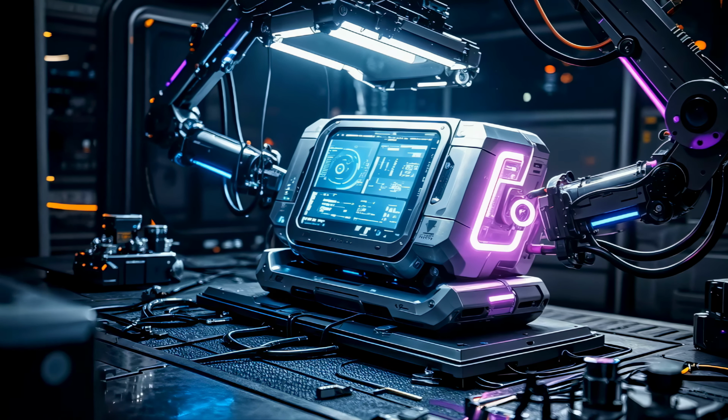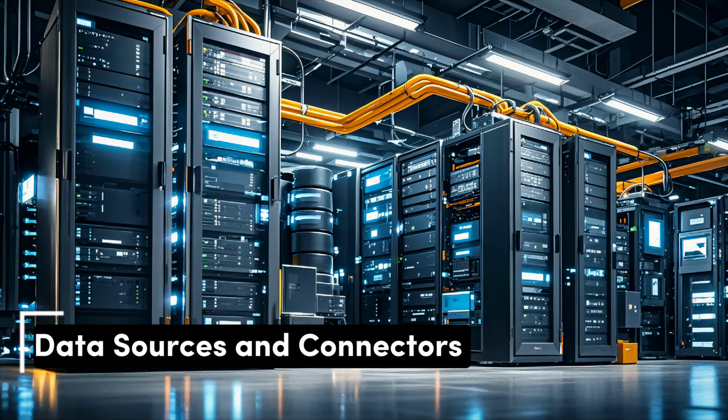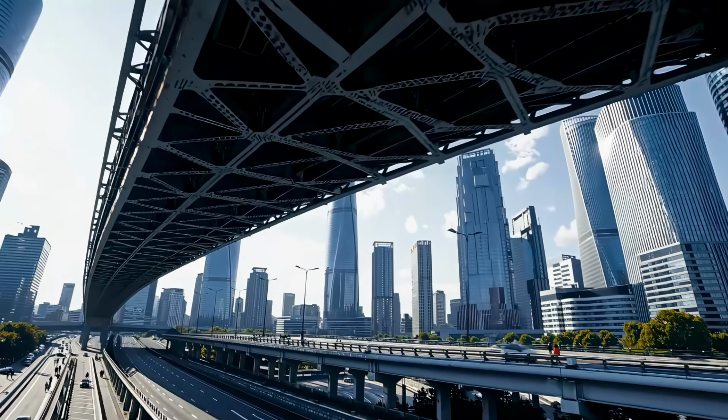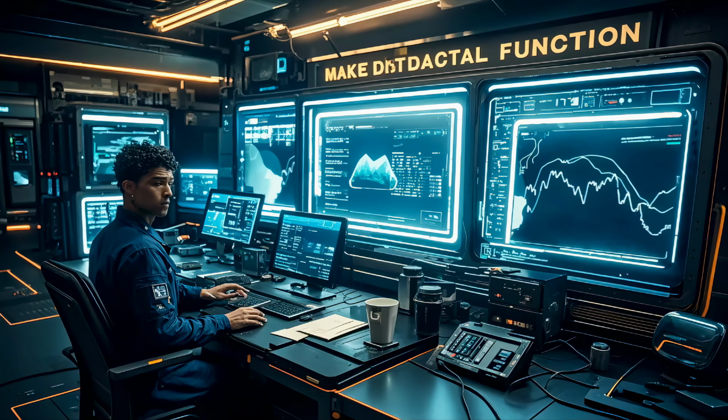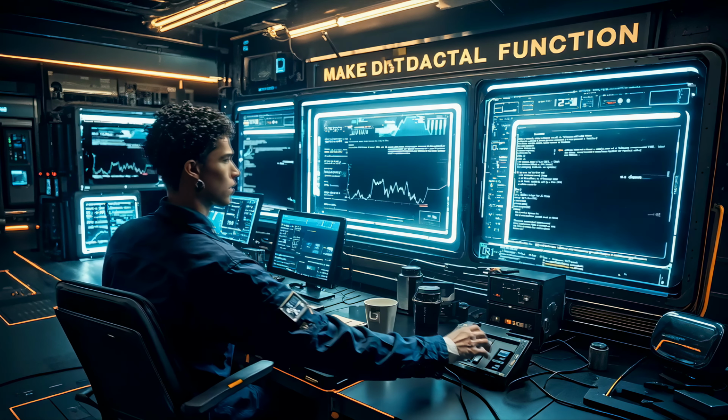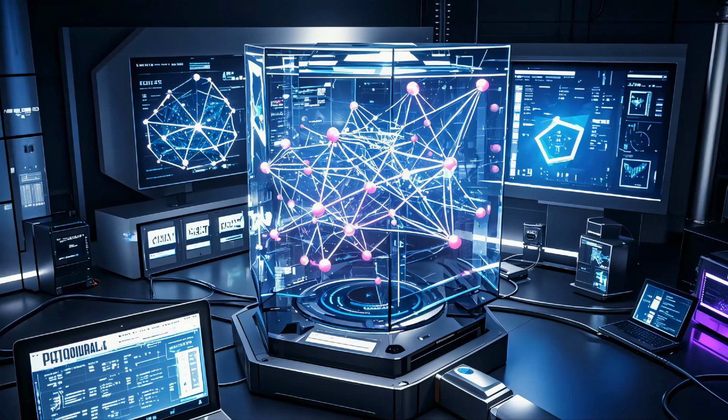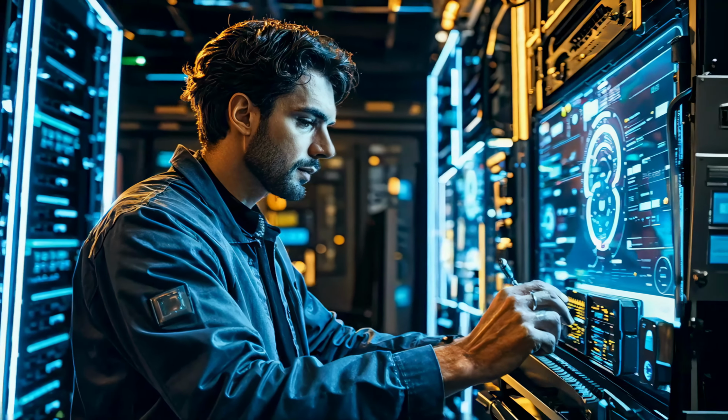As you explore further, you find data sources and connectors. They are like bridges that connect your Databricks environment to various data systems. Because these connectors help you pull in data from many different places, you can feed your analyses and models with the right inputs at the right time.